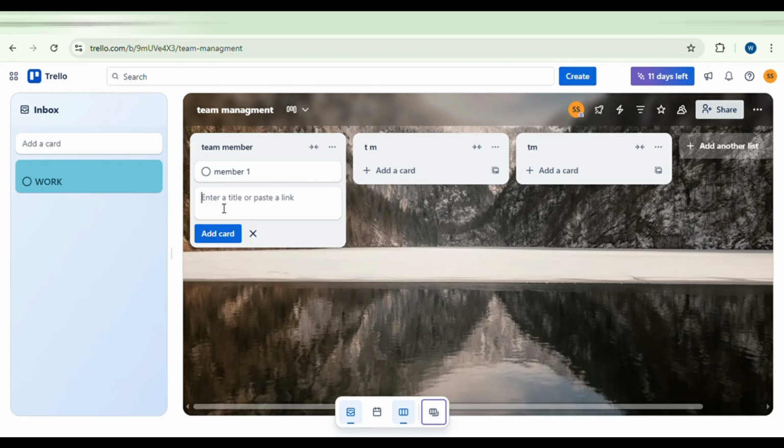Next, click Add a List at the top. Lists help categorize your work for team management. You can name your first list something like Team Members.